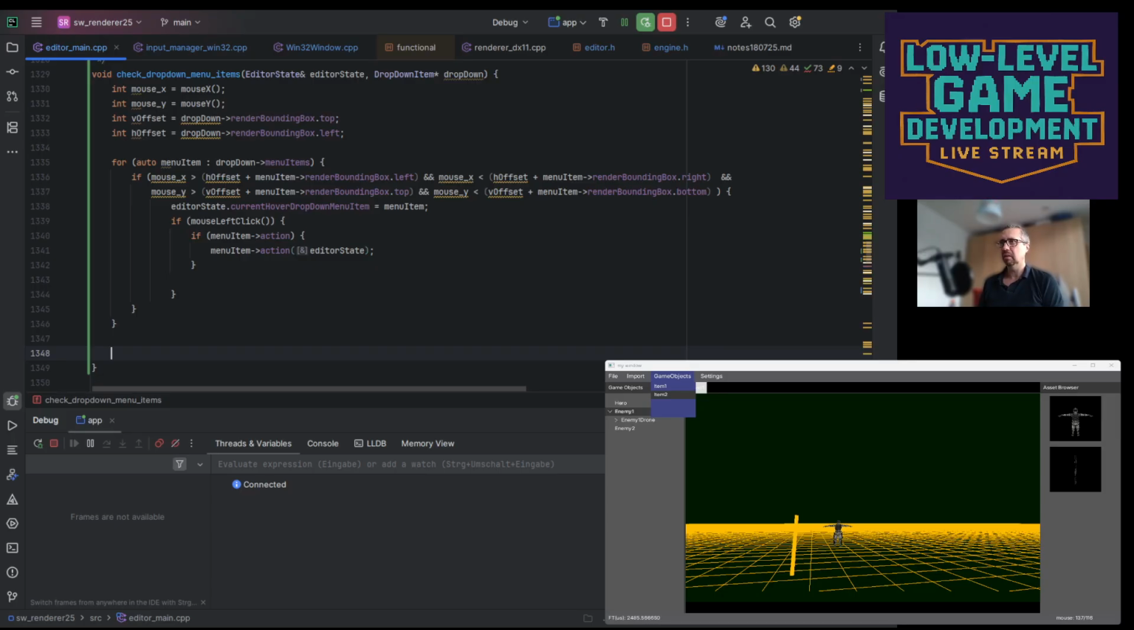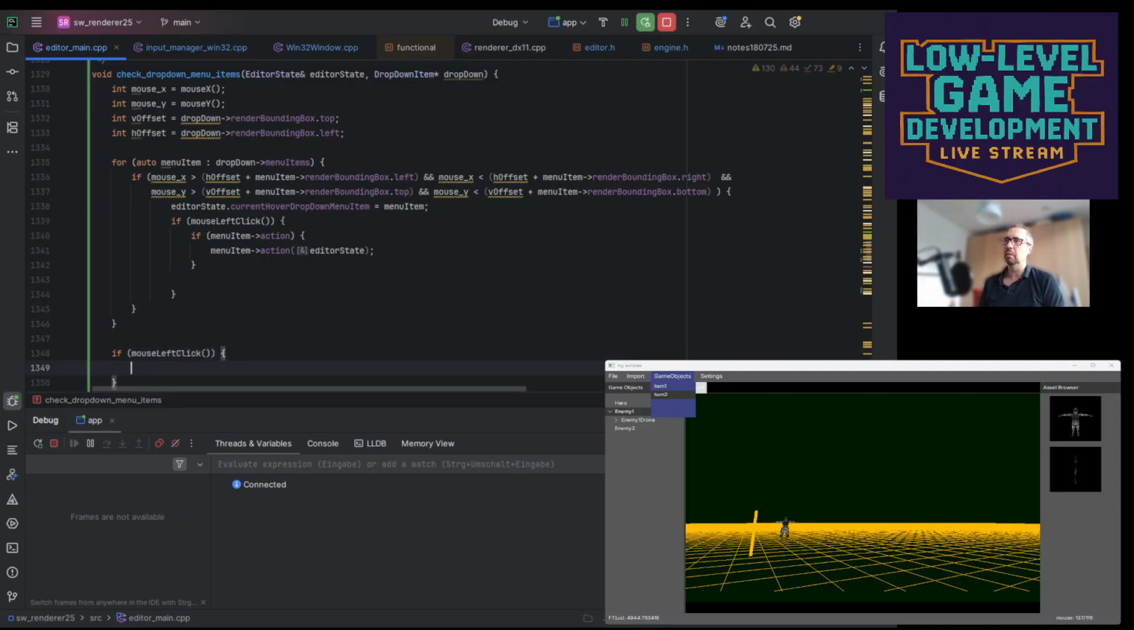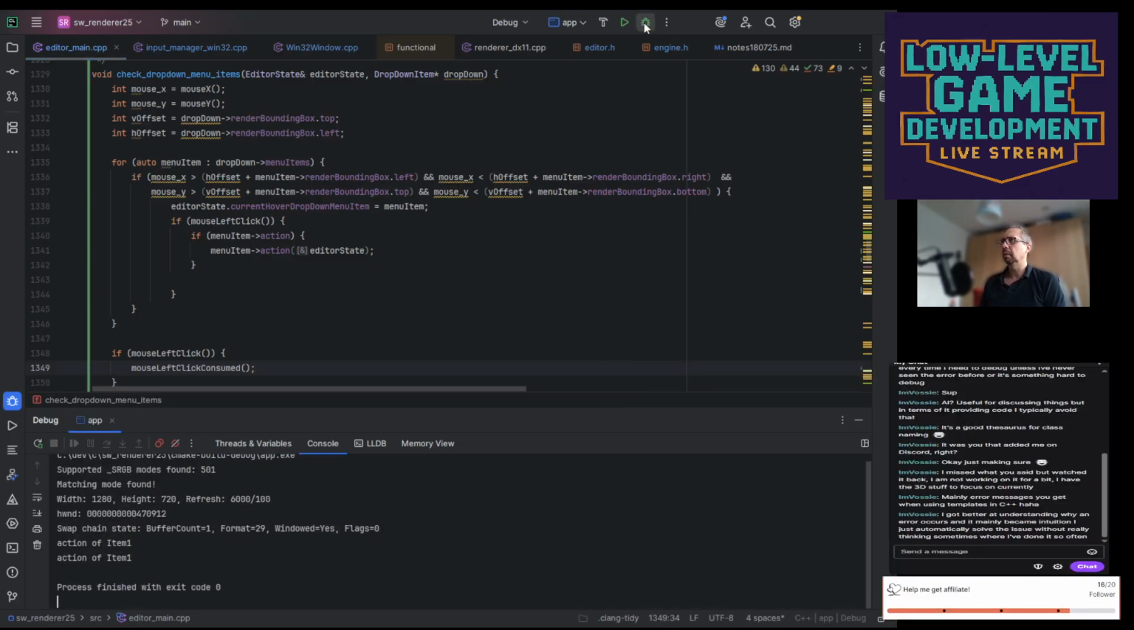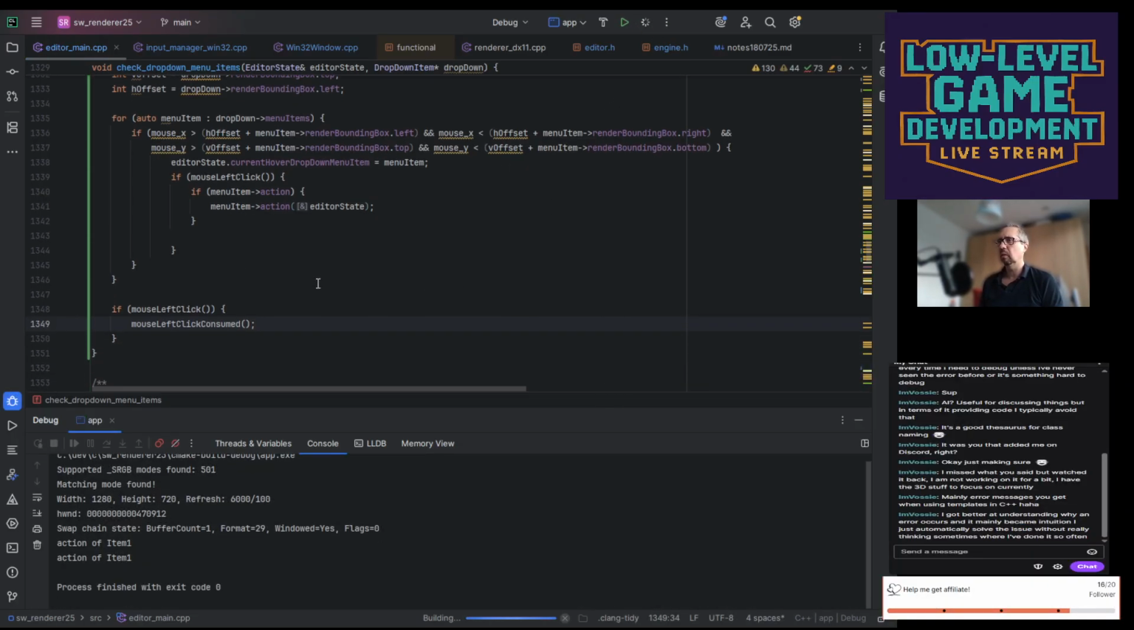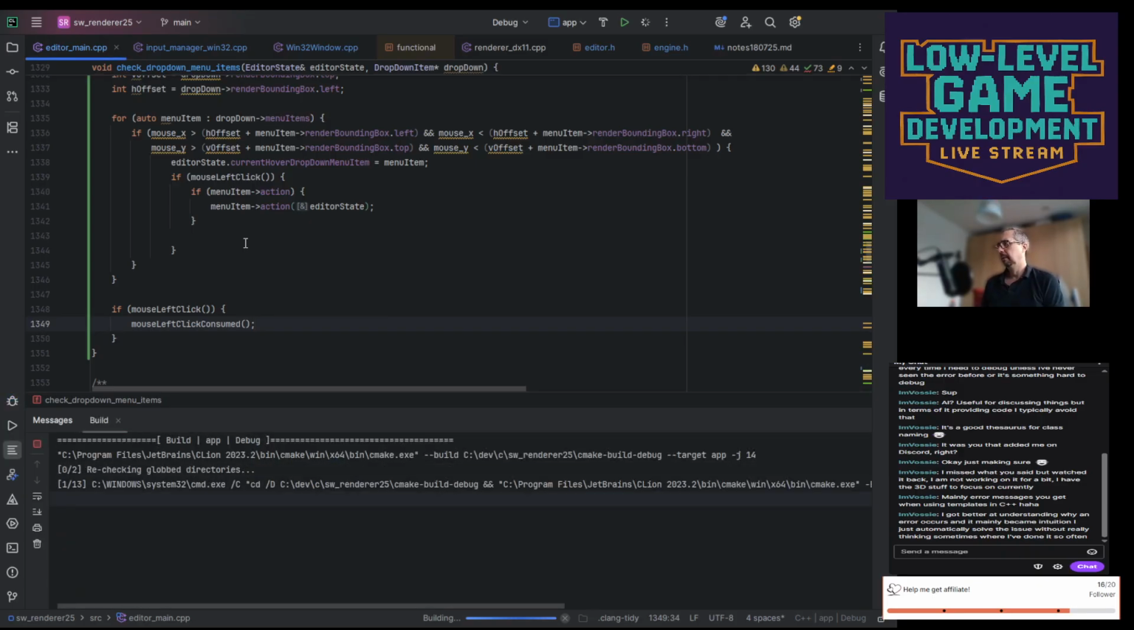So what I wanted to say, if we had a mouse left click and we have been over our drop down menu, I will actually consume the click immediately. I mean, that probably does fix the problem now, although I'm anyway not happy.